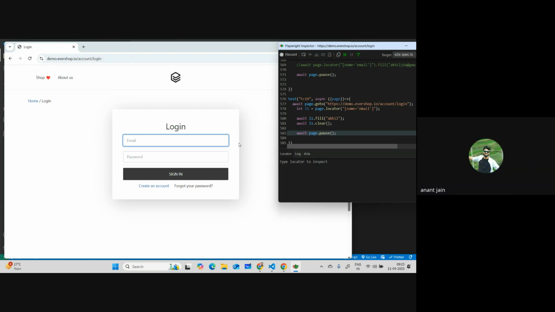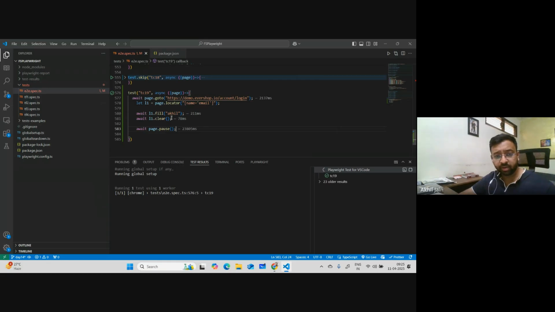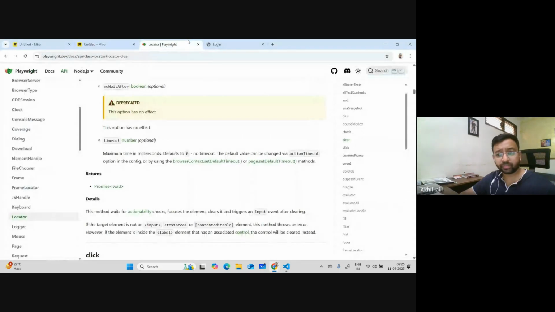Okay, and if you were to notice, it tried to fill Akhil and then clear it out, right? Very simple approach. Okay, fill and clear methods. So we are good with fill and clear, right? Let's look at other methods. Let me put a check here. We did fill and we did clear.